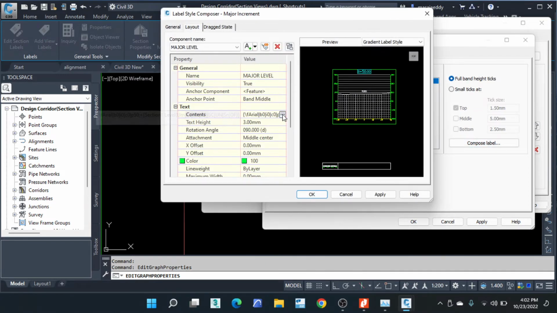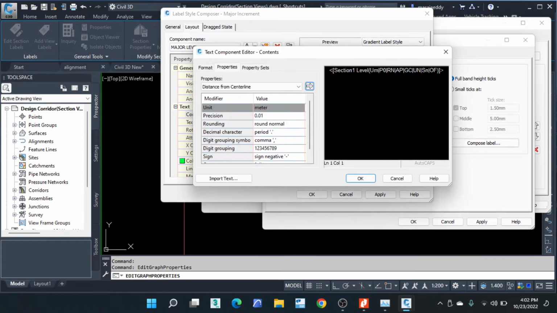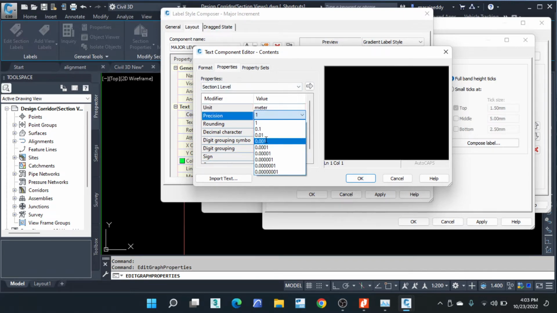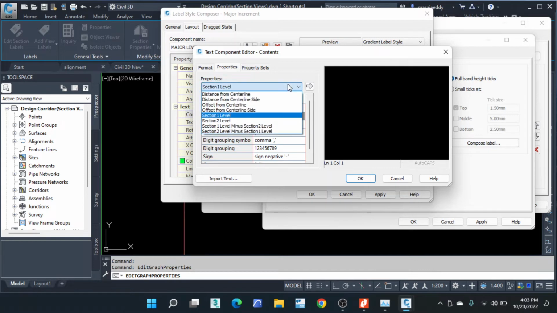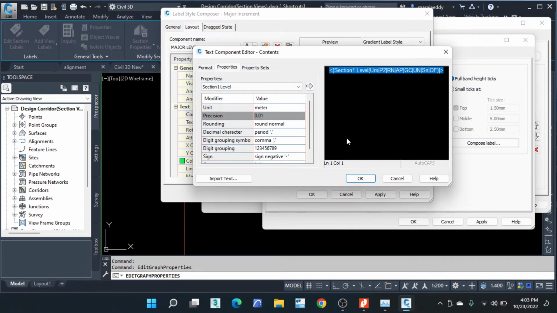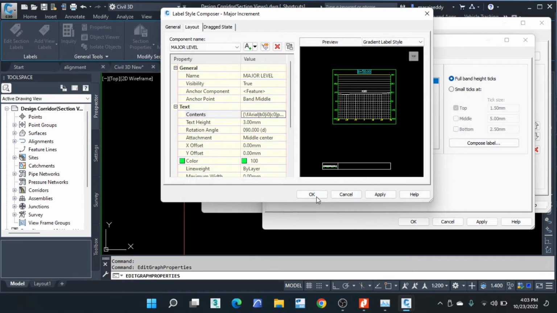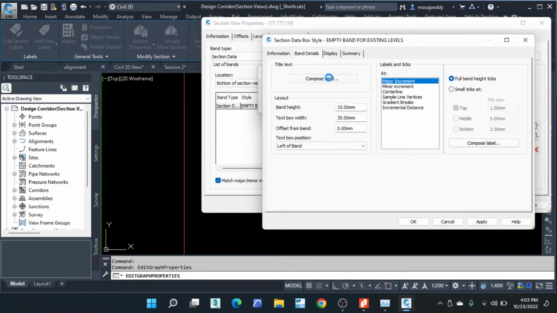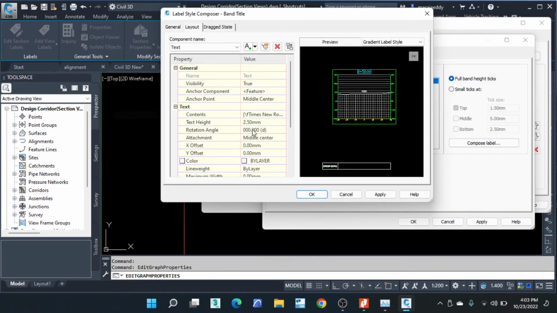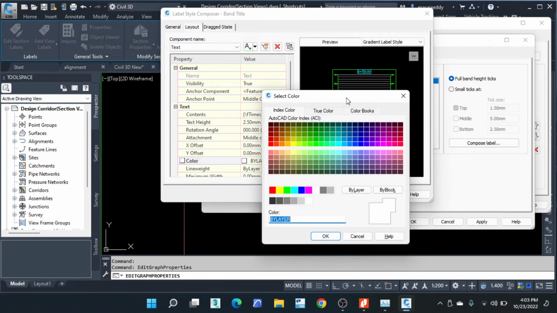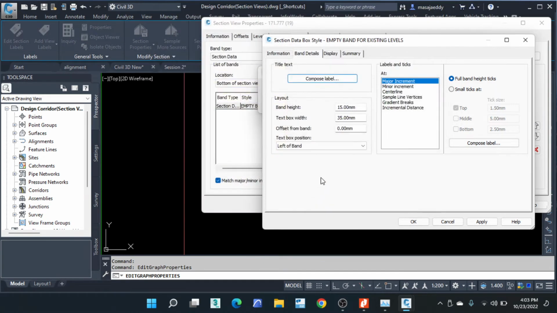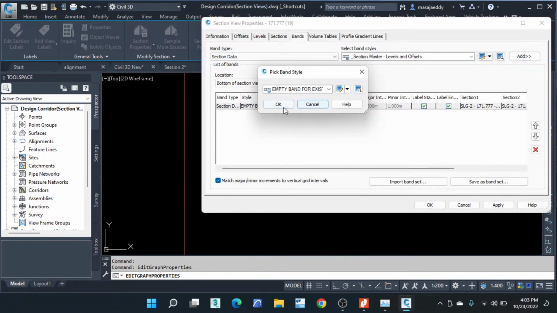I'm going to change my equation so that it is showing decimal places. Okay. I'm going to remove this, increase the precision to 0.01. And it's going to be section 1 level. Add that. The other thing I may need to change perhaps is the color for this. For the title, let me use this color.